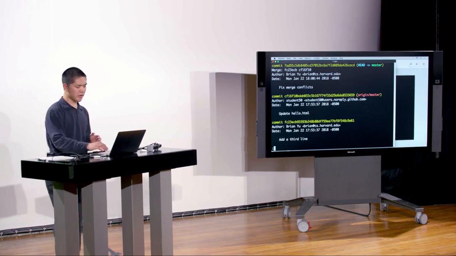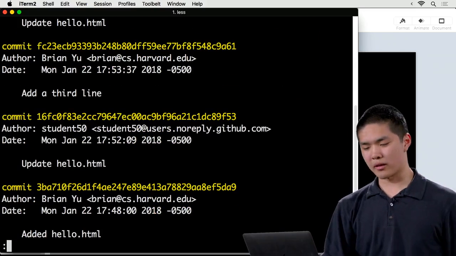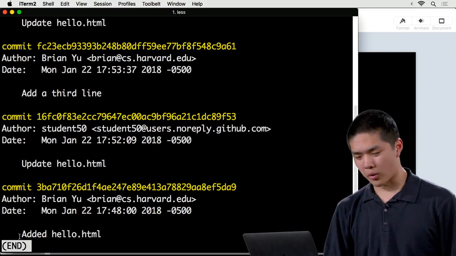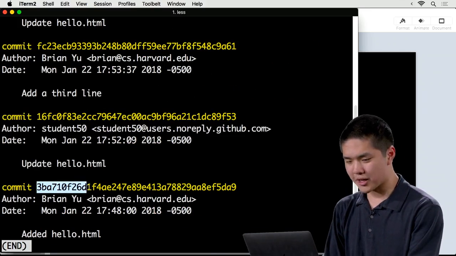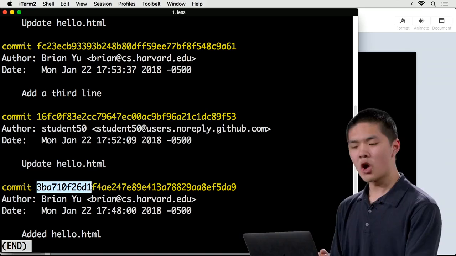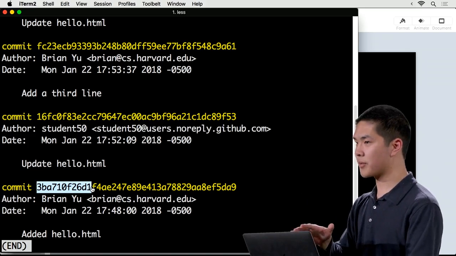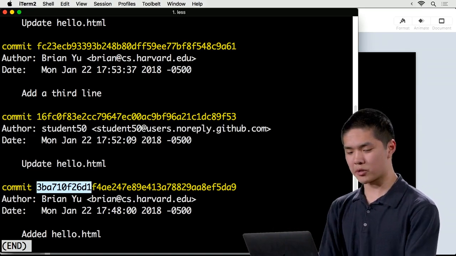And let's say I wanted to reset back to an older one of these. I wanted to reset back to this original one where I first added hello.html. I can take this commit hash, the commit hash of when I first made that change, or even just the first couple characters of the commit hash is usually sufficient to be able to identify it.